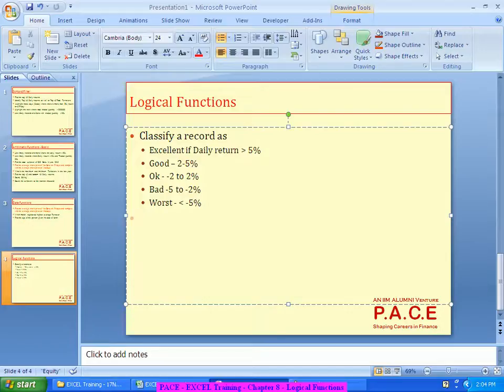right, so it's like for every record, next to that I have to write it as good, okay, something like that. This is like one, based on one parameter we are classifying the data, daily return. Based on one parameter we are classifying the data.